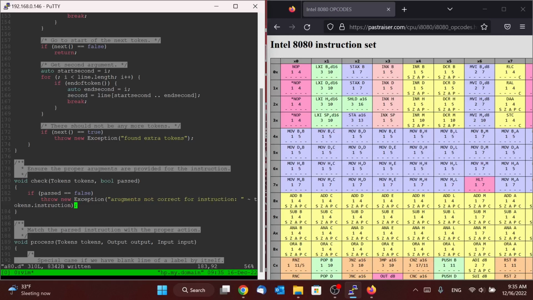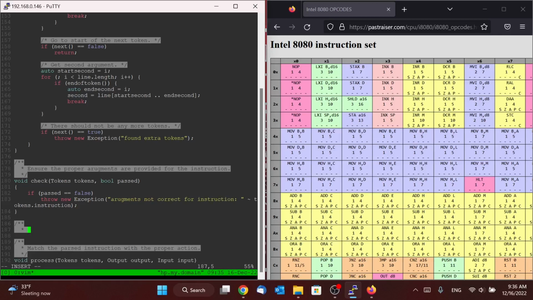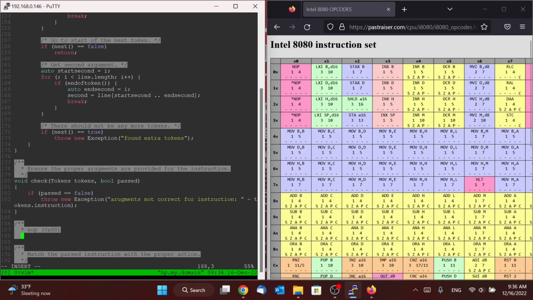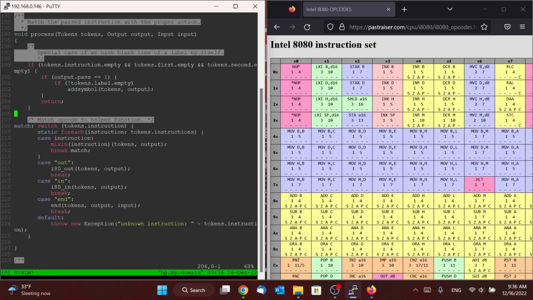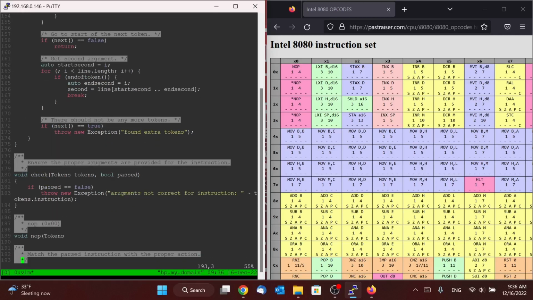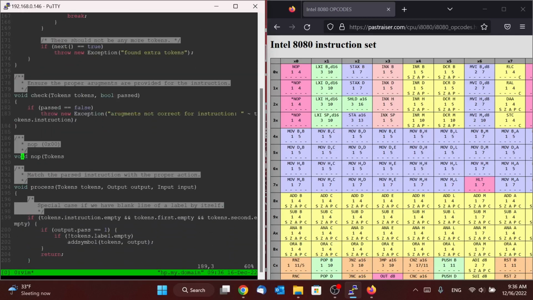So let's write our very first processing function, which will be NOP. NOP has instruction code hex 00. I'm just going to put that there to remind myself what output I should be getting. All right, so we're going to make a new function called NOP. And all of our instructions, if you remember from process, take 2 arguments, tokens and output. So NOP is going to take tokens and output.